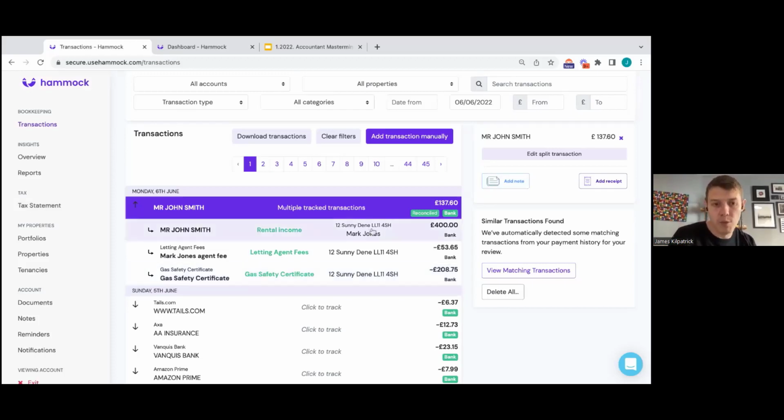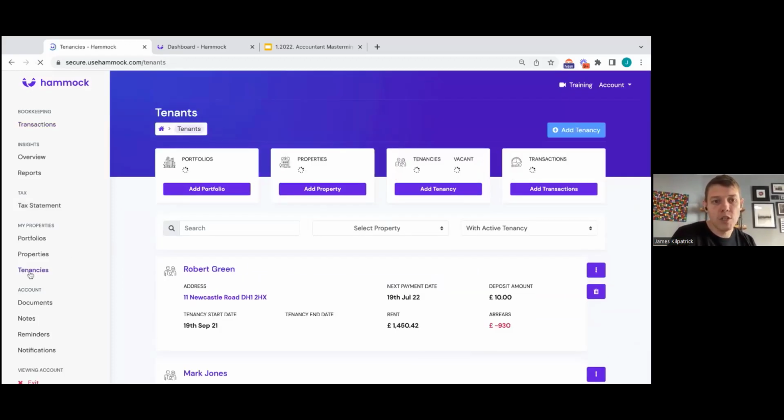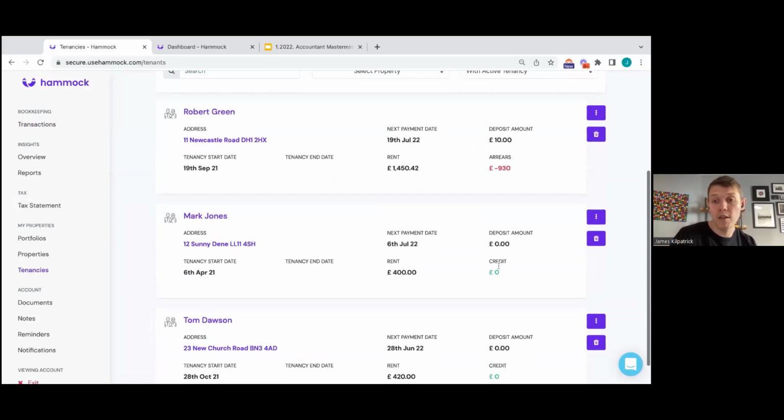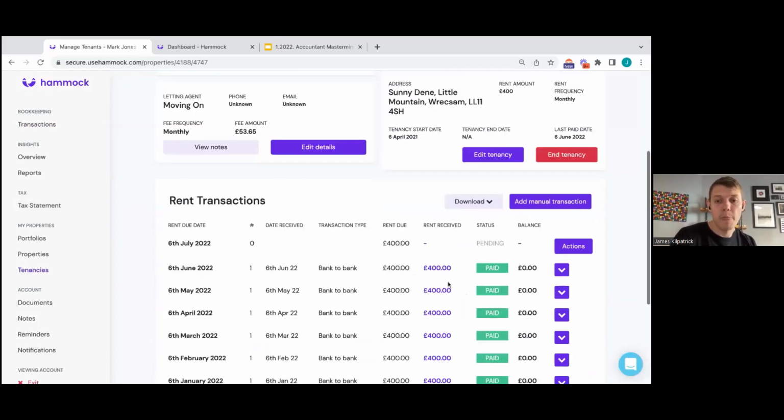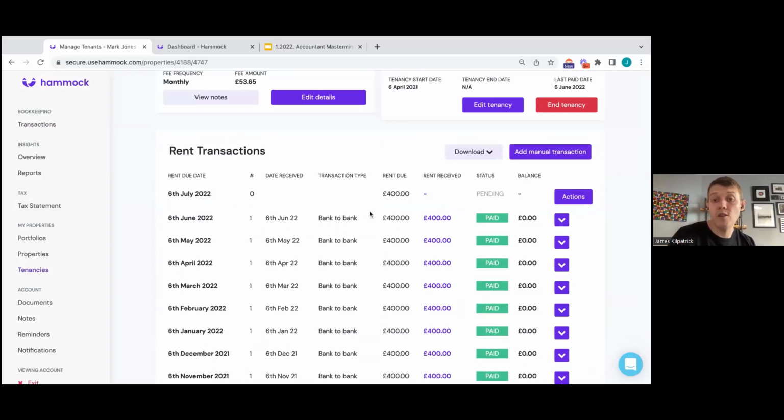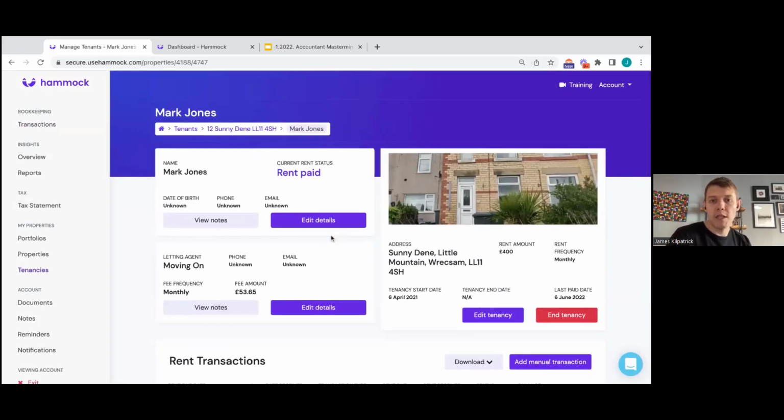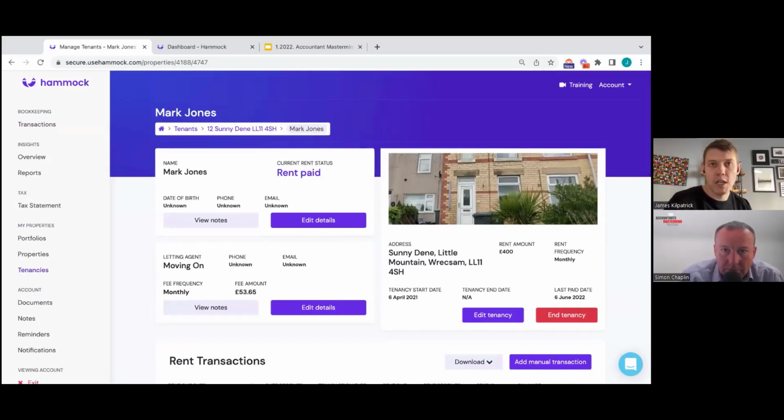So really, really simple. And if we just jump back to tenancies, hopefully, yeah, we'll see the arrears has vanished here. And if we look at Mark, you can see for May and June, even though neither month did I actually receive £400 in my bank account, Hammock knows that I did, and it's created those expenses for me. So hopefully that all makes sense. If anyone does have any questions on any of this, just stick it in the chat.